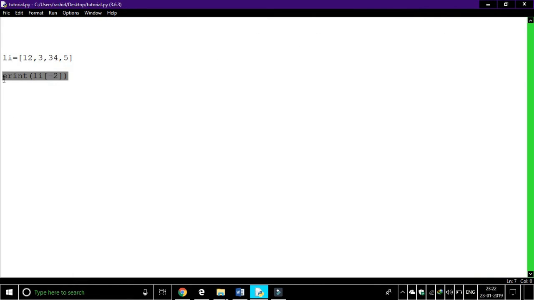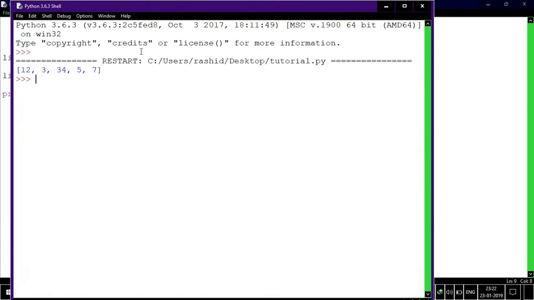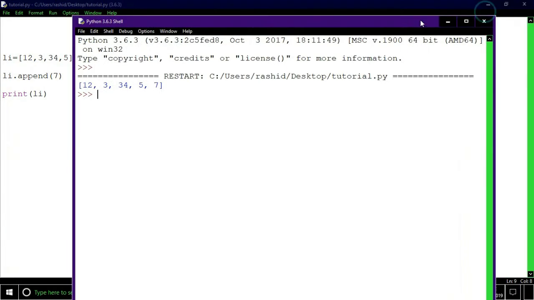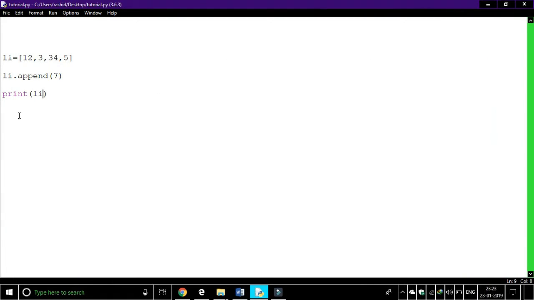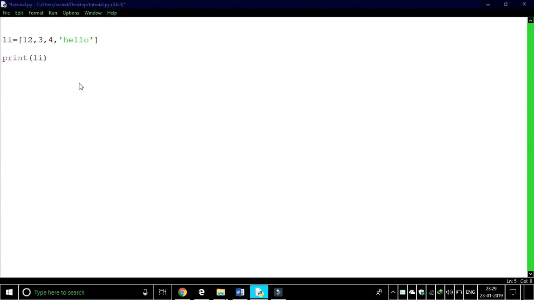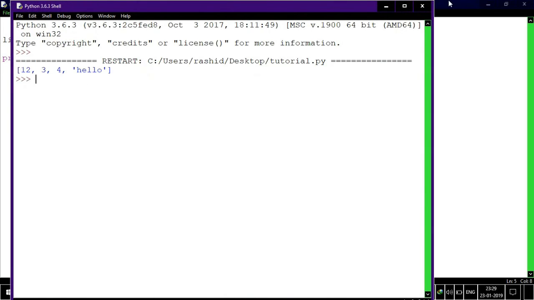As a Python list is a mutable type, you can add new values to the list using the .append function. Here I am adding the value 7 to the list L1. You also can store a string value to a list like this, and print L1 will show you the list values.